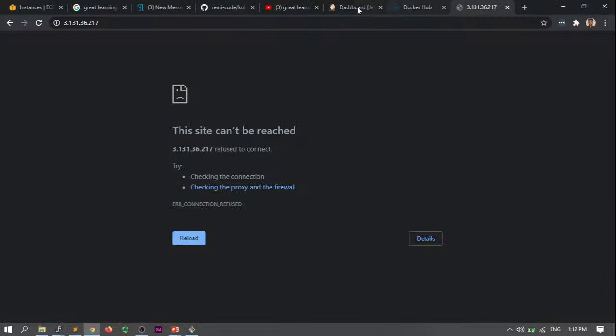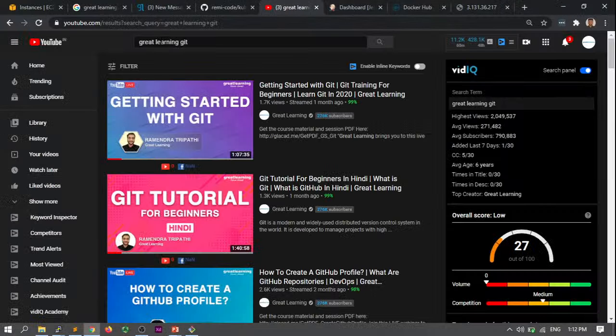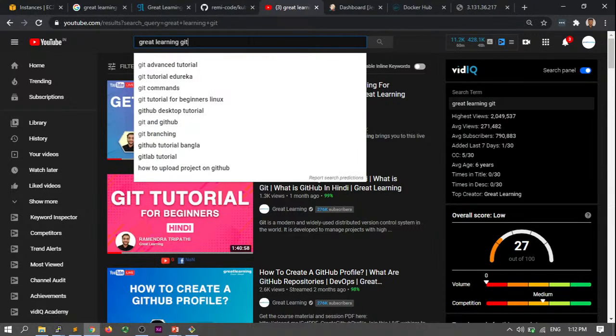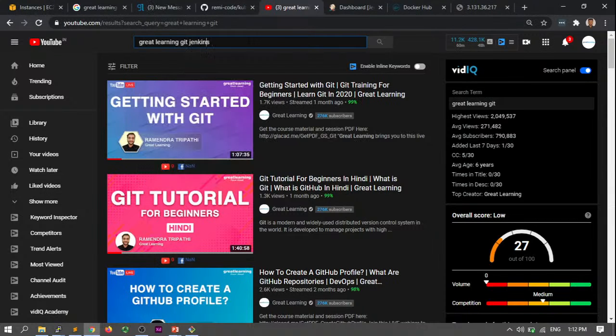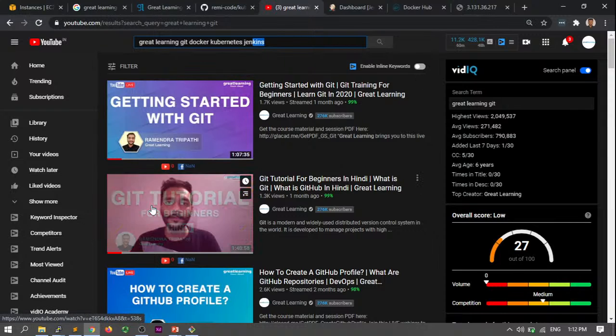Here are the steps I'm telling you guys again. Just go to Great Learning. First type Great Learning Git, then type Great Learning Jenkins. Then I would recommend Docker, then Kubernetes, then Jenkins. So learn all of these. Just learn Git, Docker, Kubernetes, and Jenkins, and then come back over here.